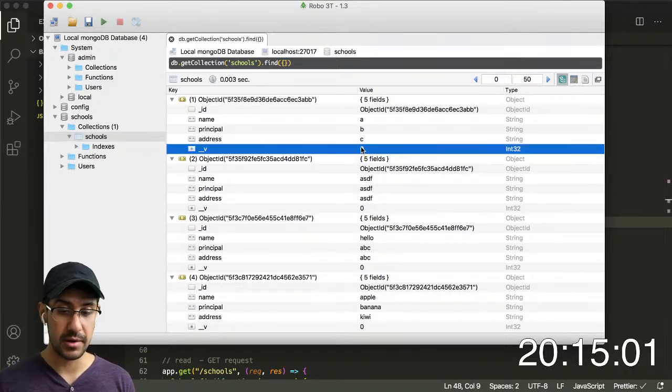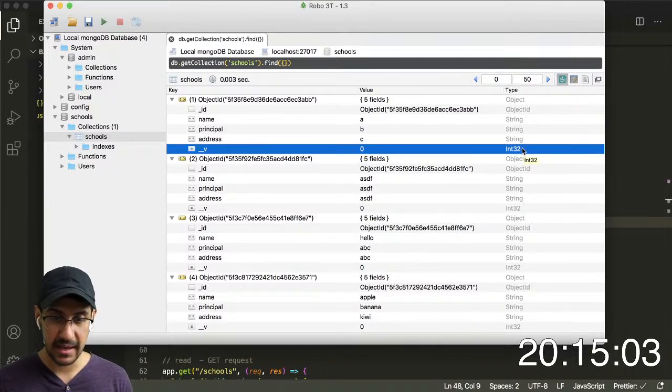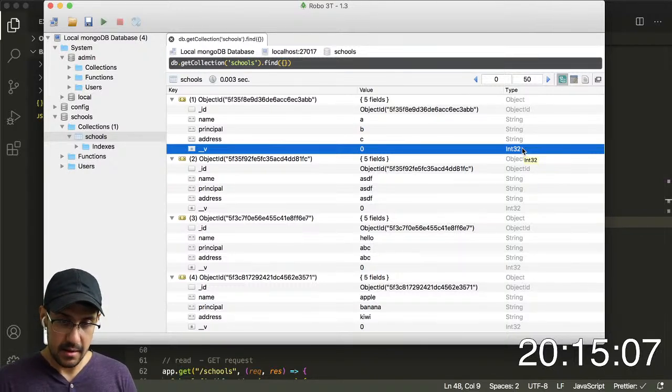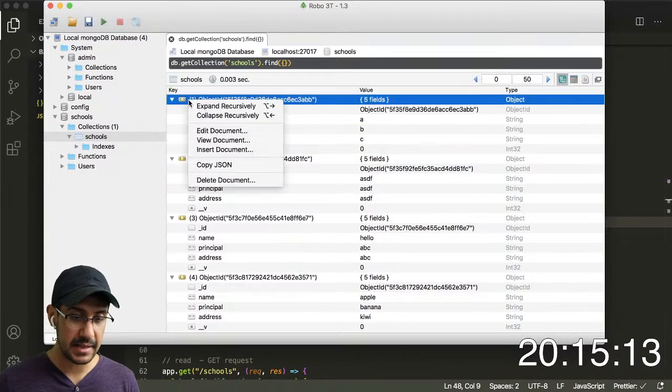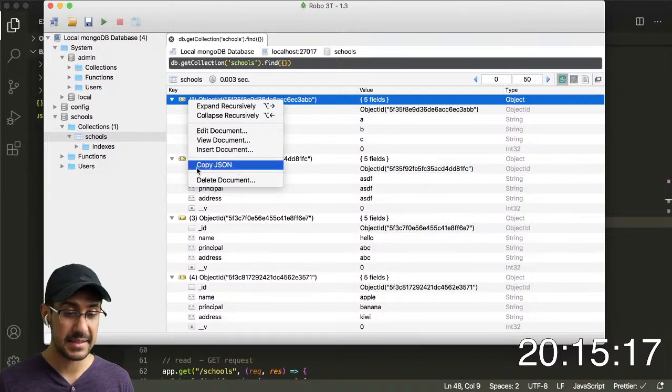0 would be the first one, and that is of type integer, 32 bits. Okay, so let's see. And we have our 3 strings. Perfect. And I think the nice thing about this is I should be able to delete some of these things in the database.